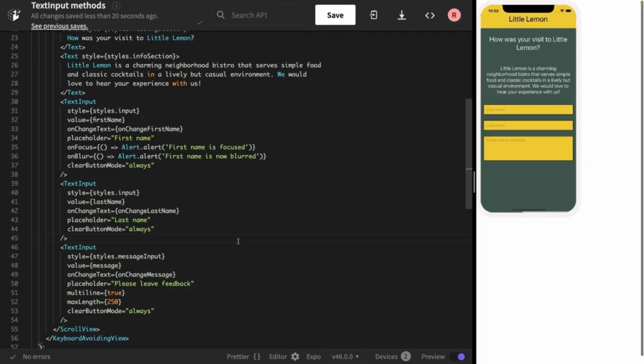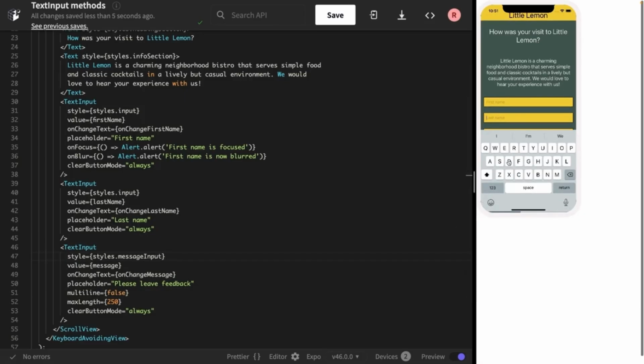Because the message box has multi-line set to true, I'll change it to false, so that Clear Button Mode will work correctly and display the clear button. It's time to check the app in the emulator again. This time I'll click on the last name box and type some text before pressing the return key.